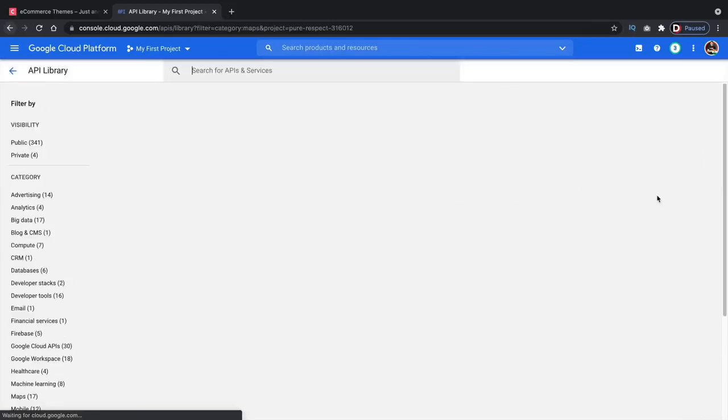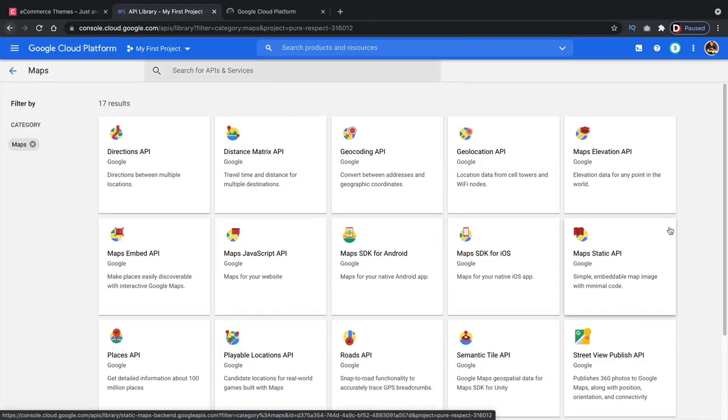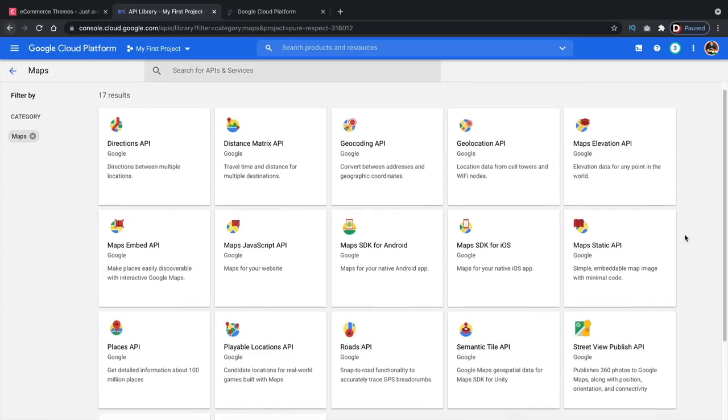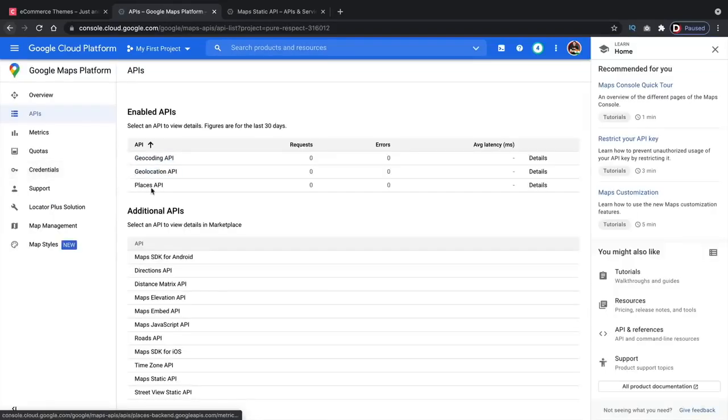Now, right here for Maps, I'm going to click on View All. There are some that we need to actually find right here. So we're going to select the Geocoding API. So let's see, there it is, this one right here. And I will enable this. All right, cool. So we got 3 so far.